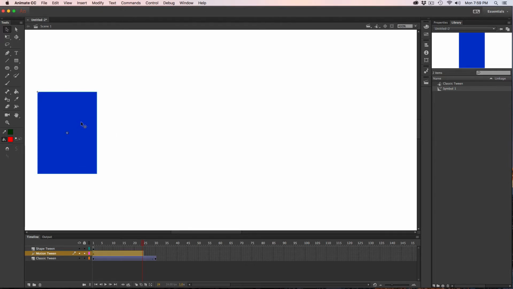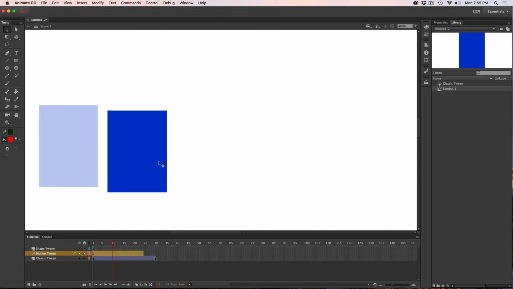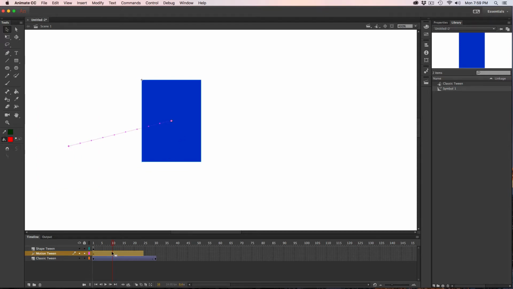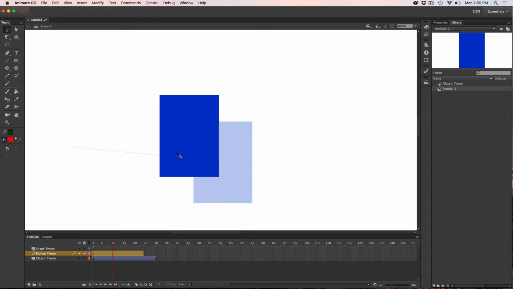So with it selected, again, we've got our starting position. A motion tween allows you to move your timeline. Let's say we'll move it to 10 seconds. Then I'll move it over here. And notice it automatically adds a little point there, and it has a little line connecting to there. So let's say I'll move it down wherever else.